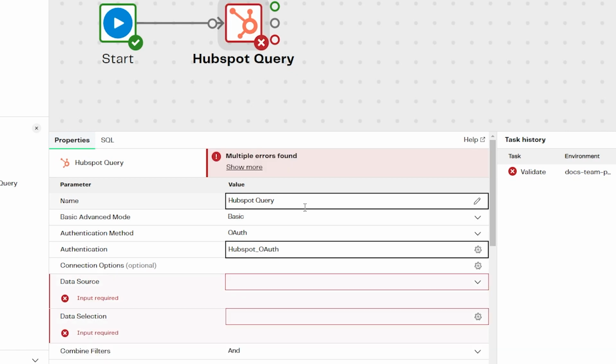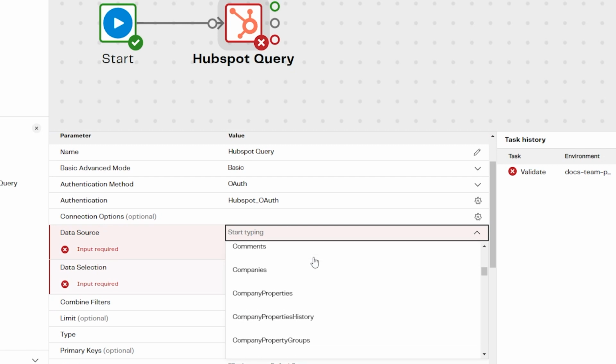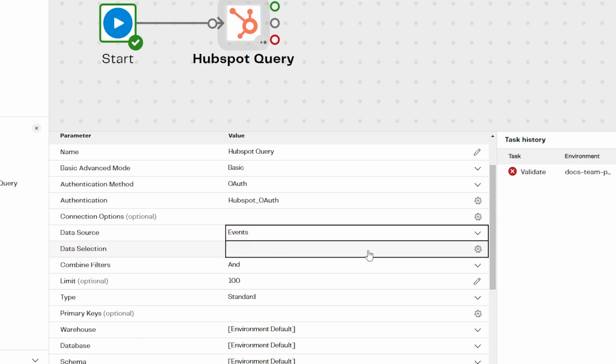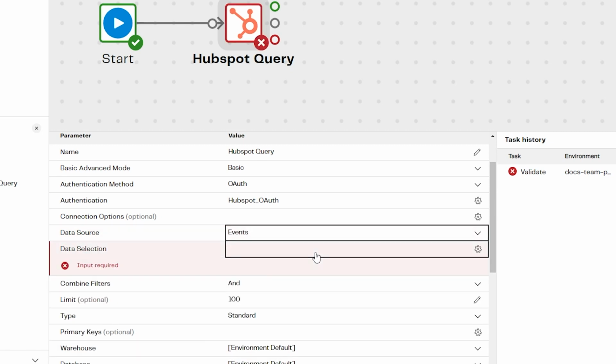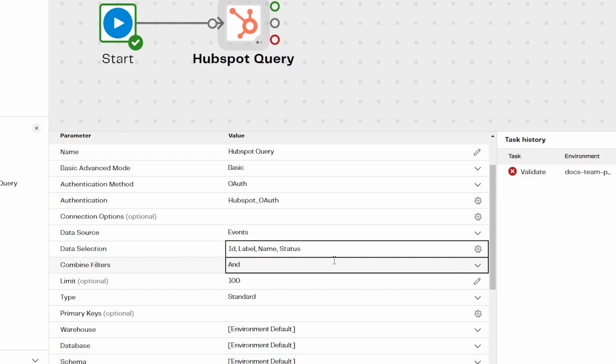When the authentication has been successful, you'll have access to the HubSpot data sources, and these can be found under the data source property. After the data source has been selected, the data selection property allows you to select specific columns from the data source.